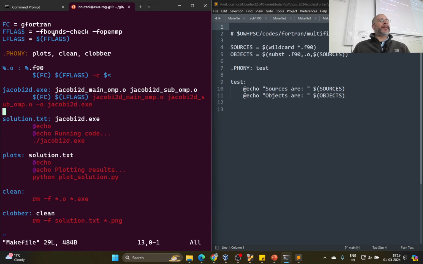Okay, so it had many targets. The default target was Jacobi 2, the first one, but we had 3 phony targets. One was plots, one was clean, and one was clobber. Clean and clobber are basically to clean files, but plots is what we ran. So the plots target, which is a phony target, has a dependency. The dependency is solution.txt, because that file contains the data that you can plot.